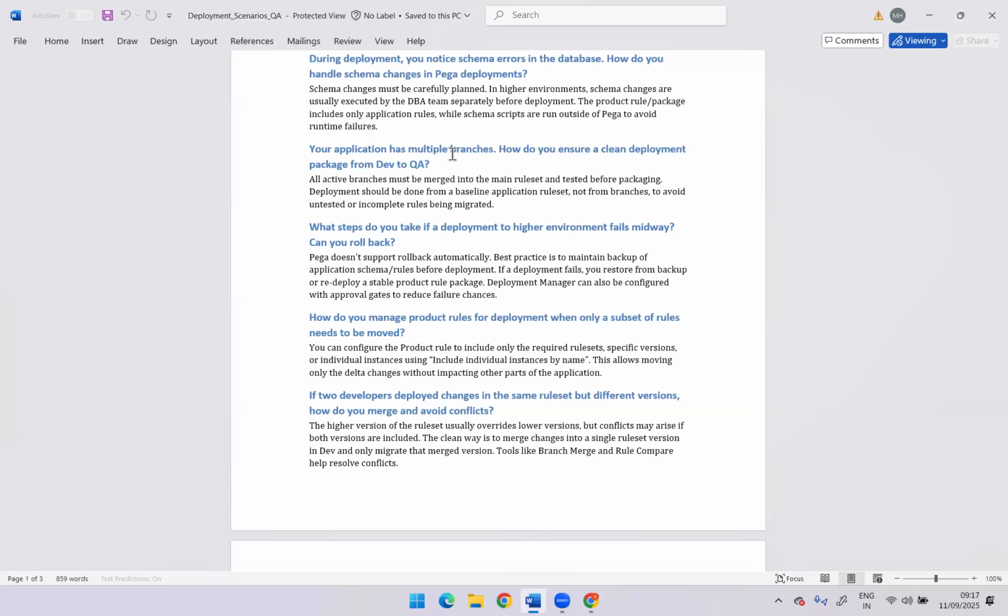But let's consider, someone please go on mute. So let's consider there is a requirement where I have a new rule set I have created in the development environment. But for now, I just don't want to move 10 rules, I want to move only 3 to 4 rules. At that time, you need to include not the rule set version, but in the individual instances to include, you can include the rule instance by its pzInsKey.